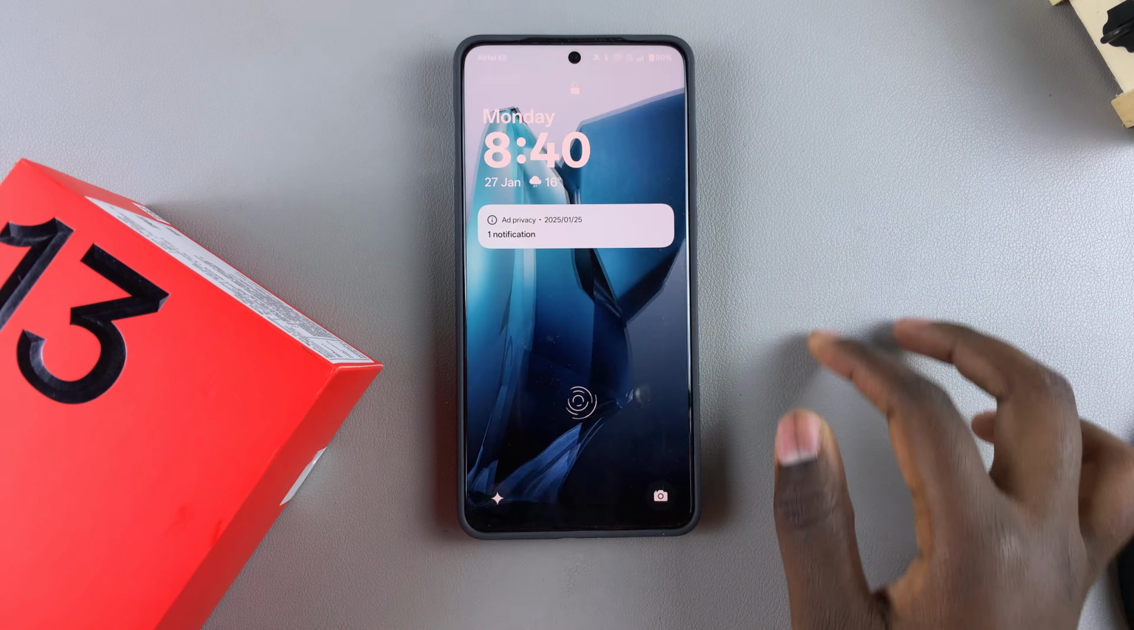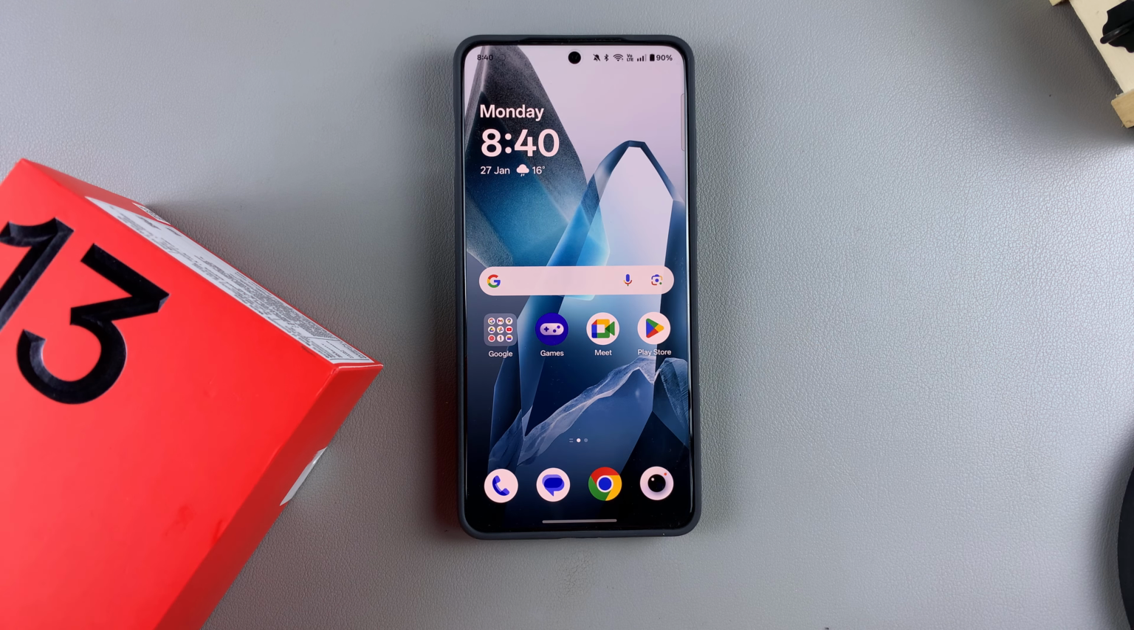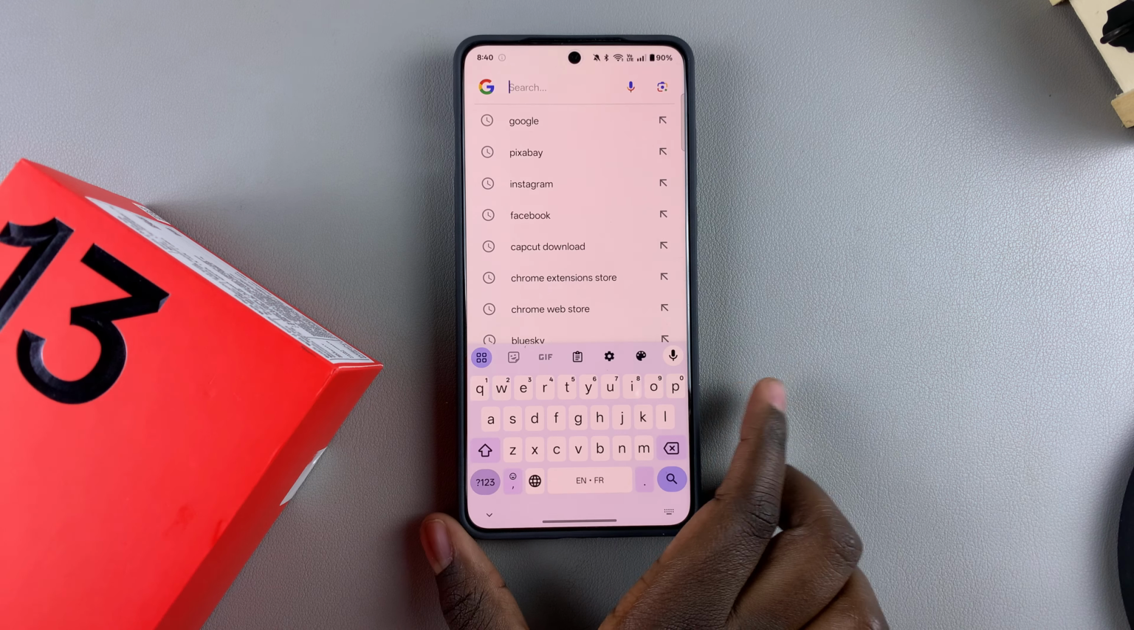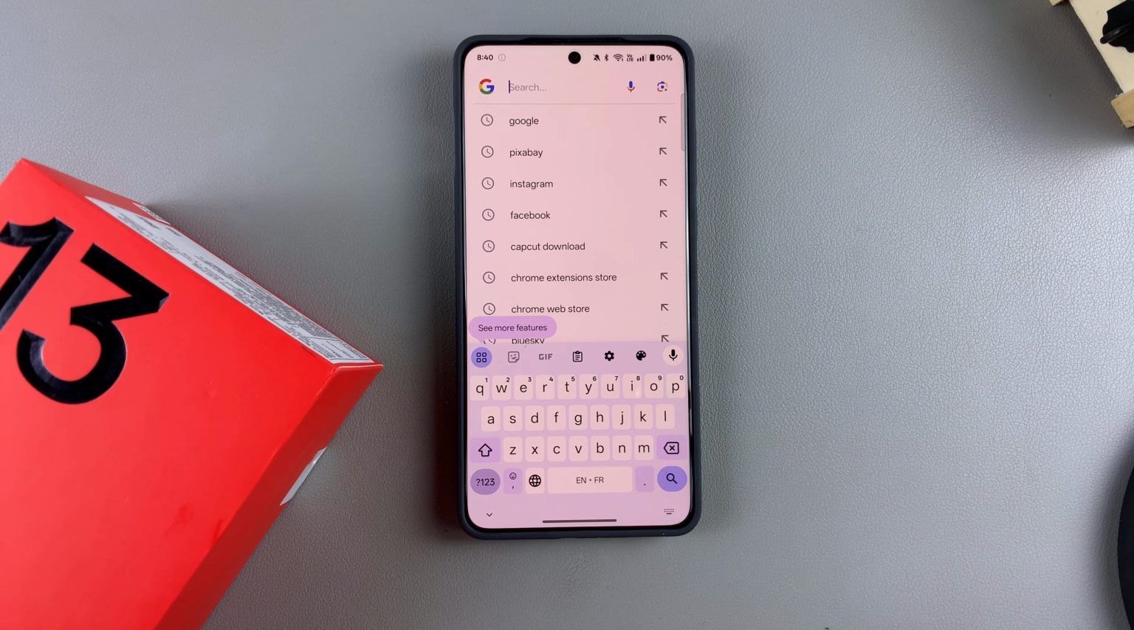So today, you'll learn how to change the keyboard on your OnePlus 13. The first step in changing your keyboard is to ensure that you have installed a second keyboard. By default, your OnePlus 13 uses the Google keyboard, also known as the Gboard. In order for you to switch to something else, you'll have to install a third-party keyboard.